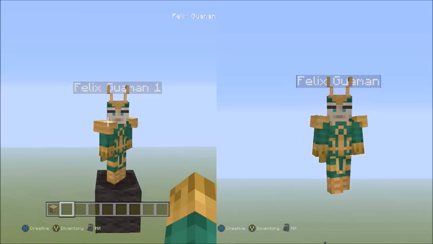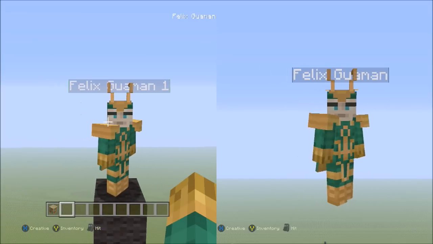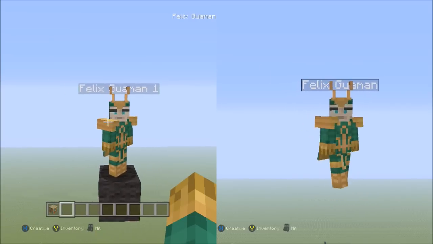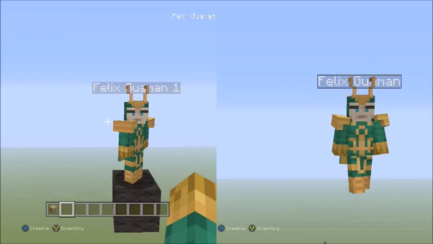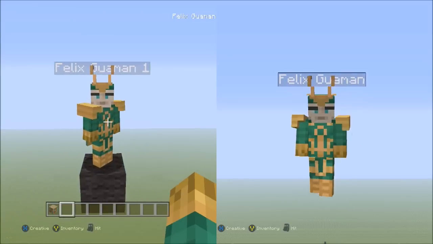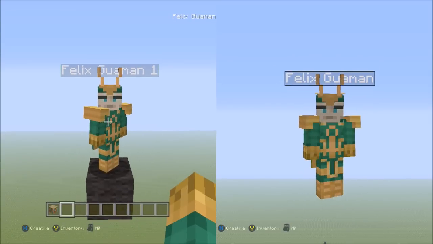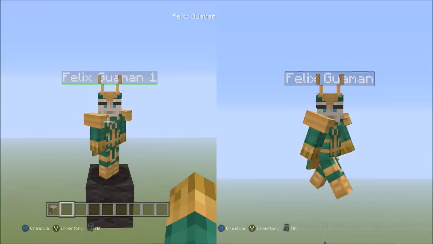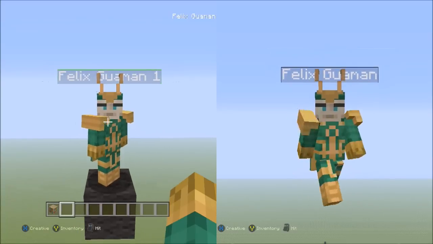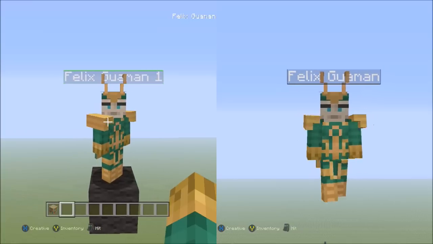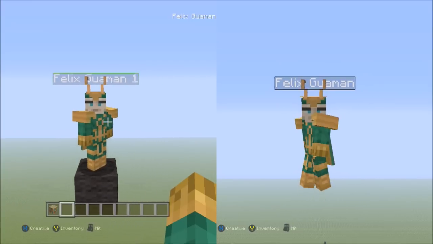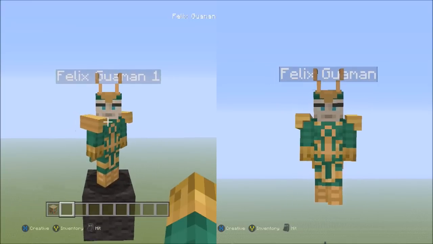Hello everyone, welcome back to another brand new Minecraft Pixel Art tutorial, and this time I'm going to be showing you how to make Raven from the Teen Titans. Now, it should be noted that if you're going to attempt to build this pixel art on the Minecraft PE edition, in other words, if you're using your phone, your iPod, or your iPad, or anything that's handheld for Minecraft, then you will not be able to build this because you will encounter a height limit.